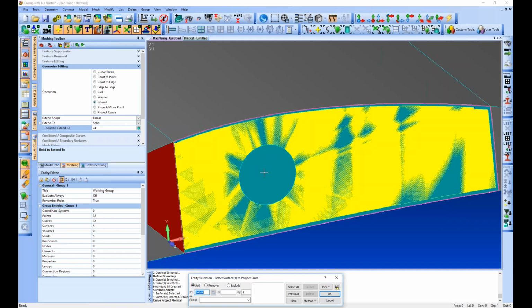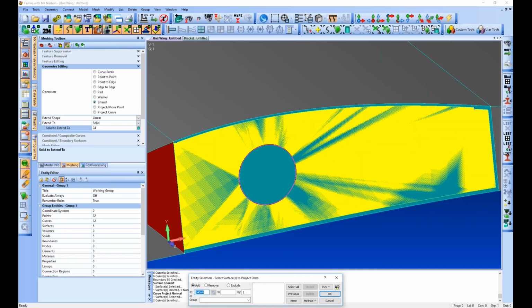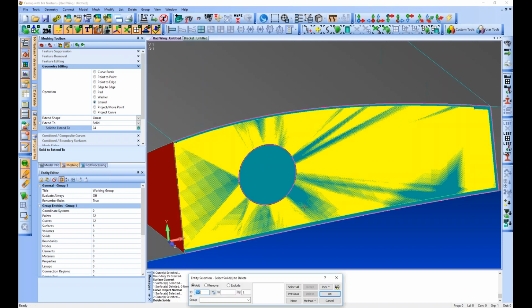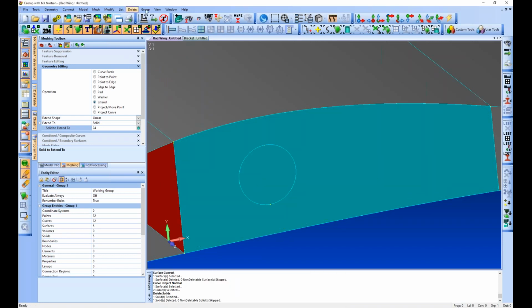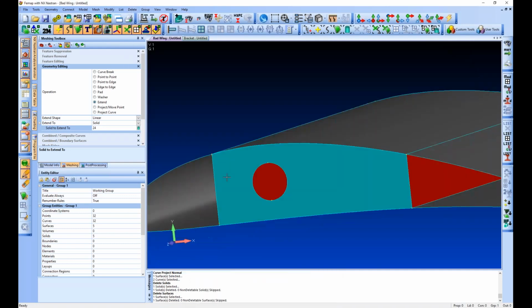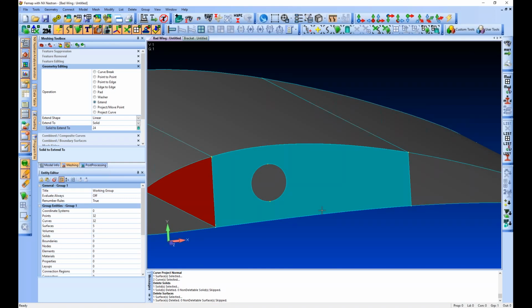So it's going to tell us first to pick the solid we want to project onto, the surface we want to project onto. And we'll choose our curves. That's going to project it on there. And at this point, we don't need this yellow surface anymore, so I'll just delete the solid, which will take the surfaces that are associated with it out. And I'll delete this surface, and now pretty quickly we have a clean meshing surface.